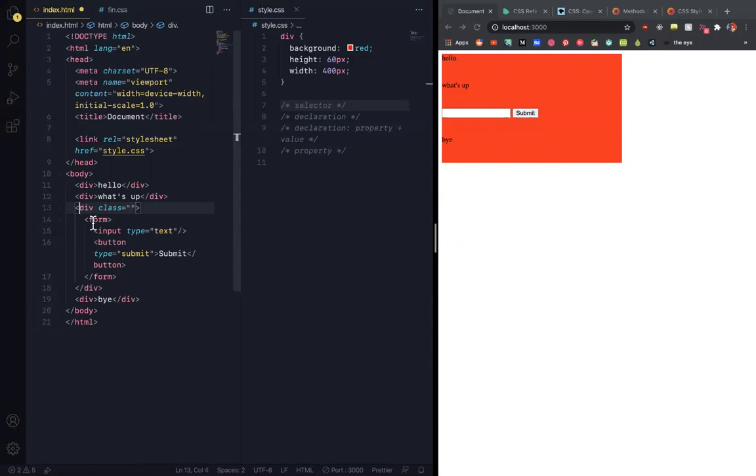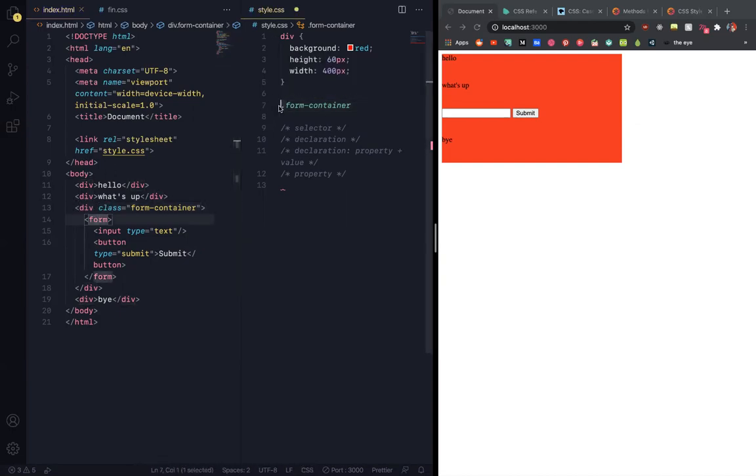This third div is going to contain a form, so I might want to call it form container like this. And I might want to apply styles differently to it. So the way I would select a class instead of just all elements of this type would be to use a dot, and then write the class name next to it.